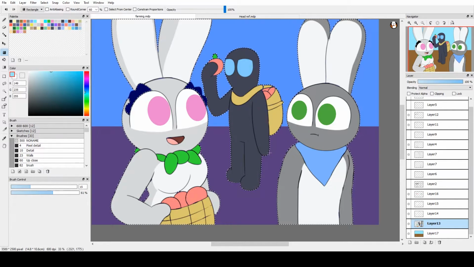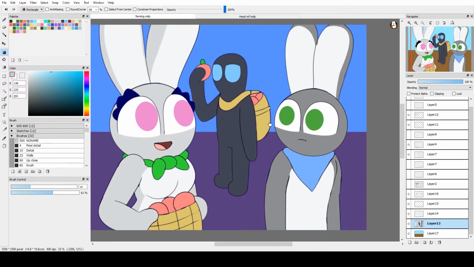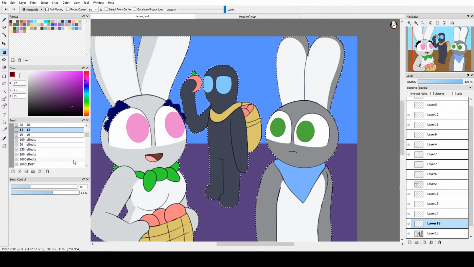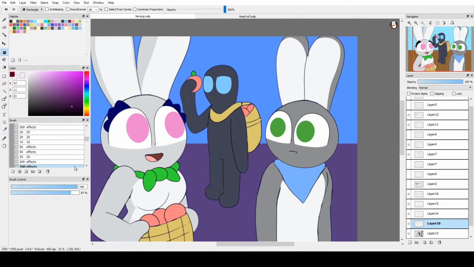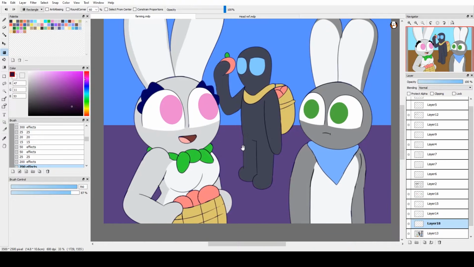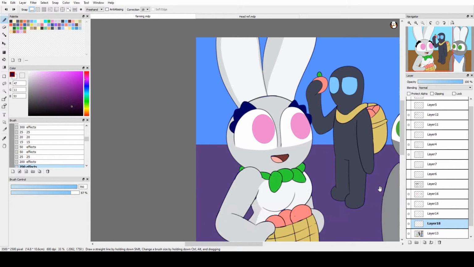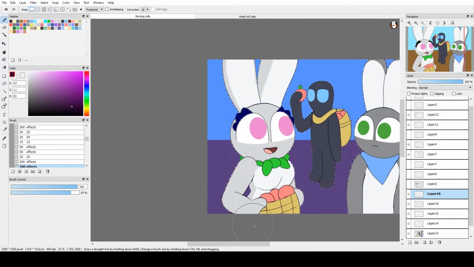After this, I create a selection mask over all the characters, most of their color. You can do this by going to select and then create selection from opacity, which I do a few times so you can see it. Then I make a new layer, and I made a mistake because I put it too low. I put it over every single color layer, and underneath the line layers.